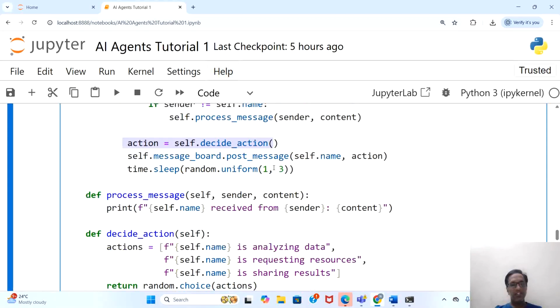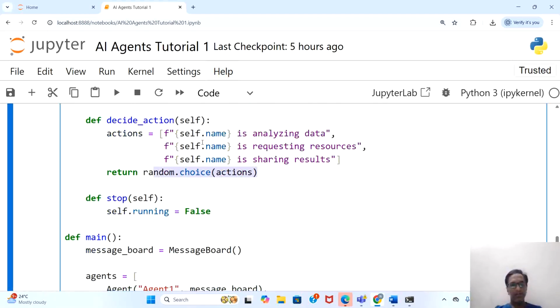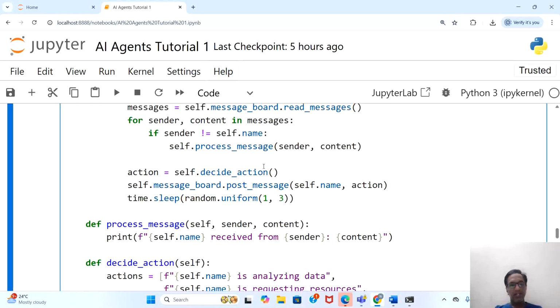Next is the decide action method. It is analyzing the data, requesting resources, or sharing results. These are the actions which need to be taken by the agent on the basis of the message. The choice is random; any of the actions can be taken. It's just a random choice. After this particular task, there will be a pause of one unit of time interval.